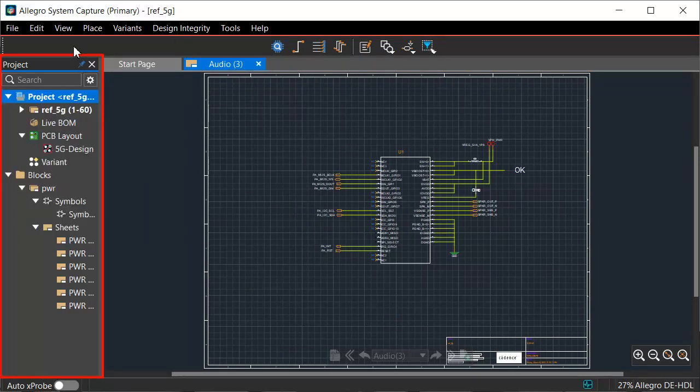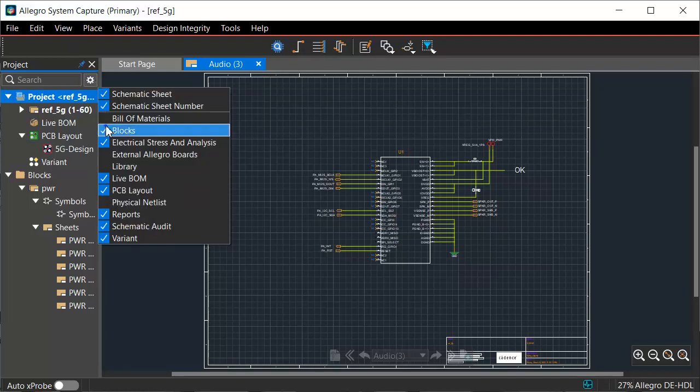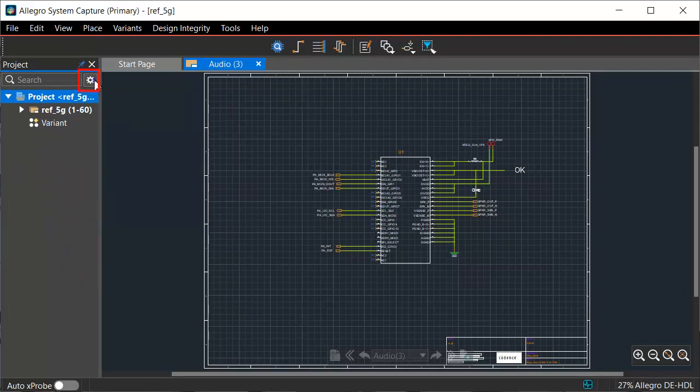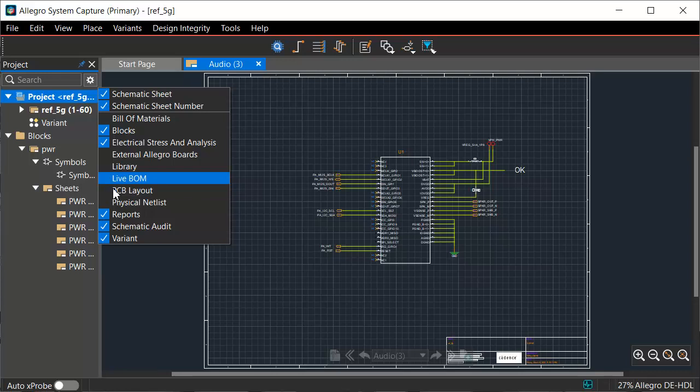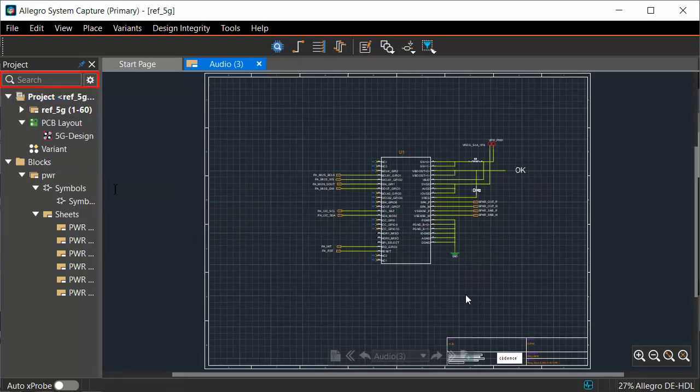Second is the Project Explorer, where you can access all the design objects, such as pages, blocks, boards, and audit reports. In the Project Explorer, you can specify design objects on screen with the gear wheel, just by checking and unchecking. Also, you can increase the width of the pane. You can find a specific sheet in the project from search.